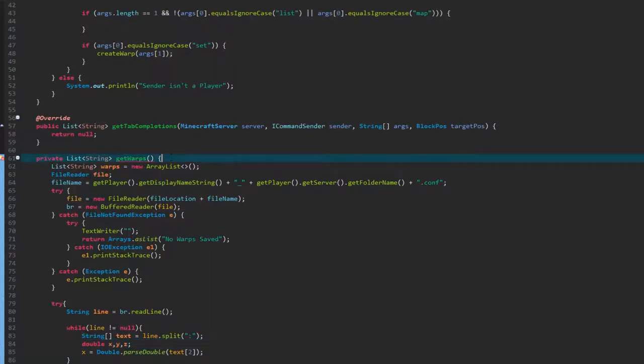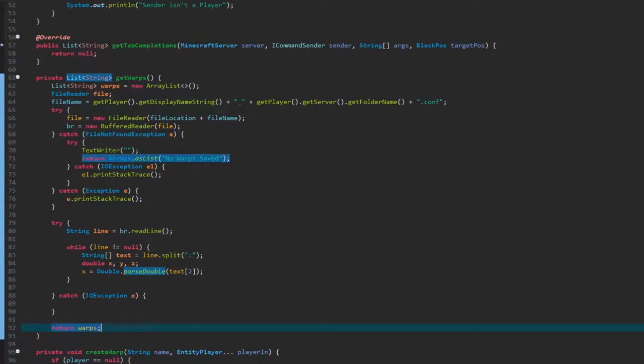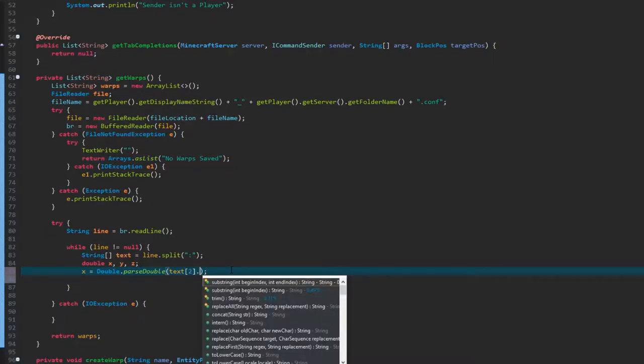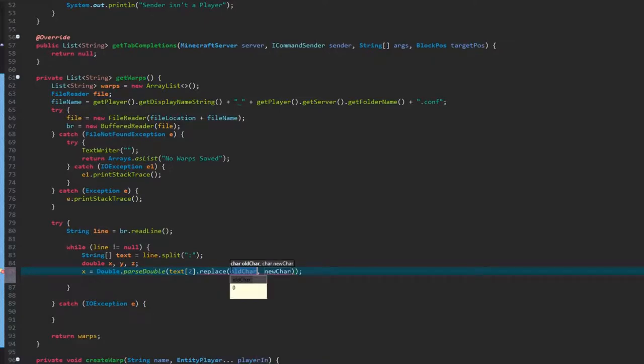Just to get rid of this error, we'll go all the way down and type return warps. That way we can do some formatting and saving and stuff. Okay. So that's the X. Although we do want to replace a few things. Now, just to be safe, because of the way we're doing this, a few things could still be in there. For example, the X or the Y or the Z or, you know, something. So we will say dot replace the X with nada. Oops.